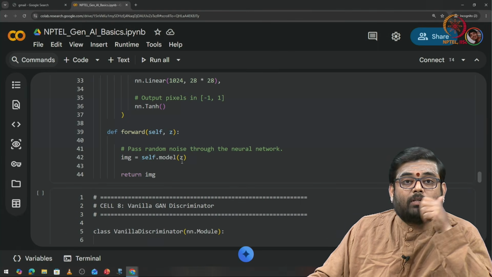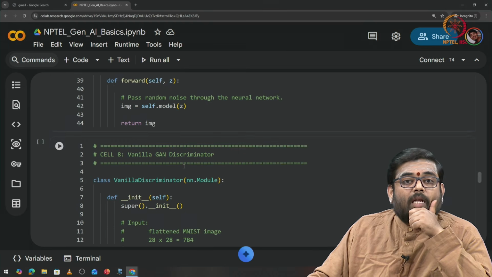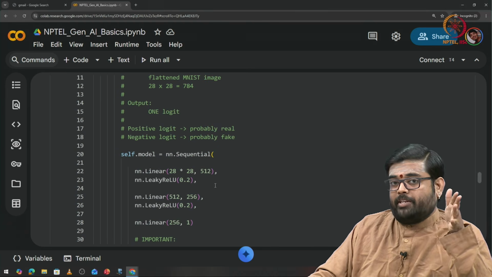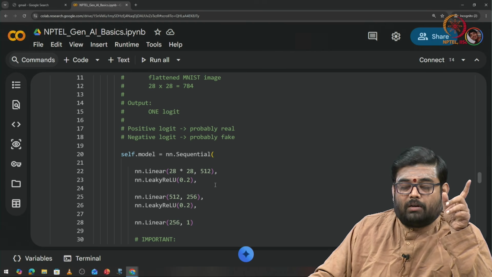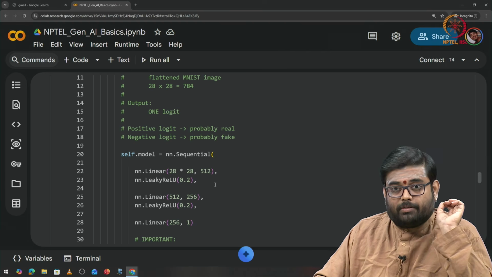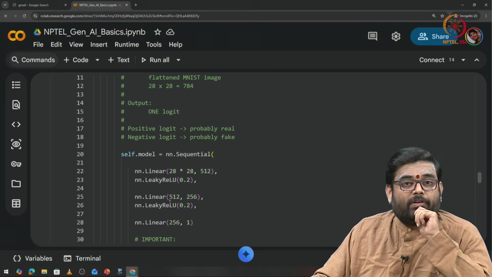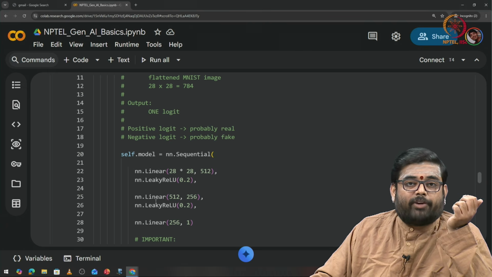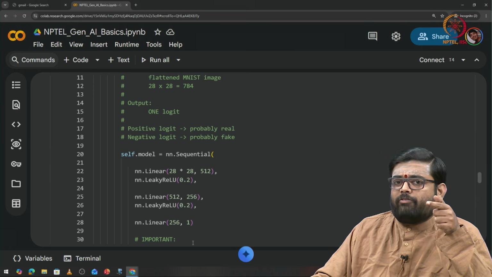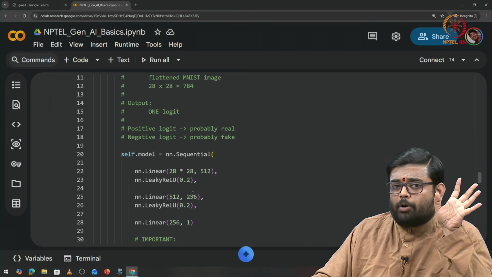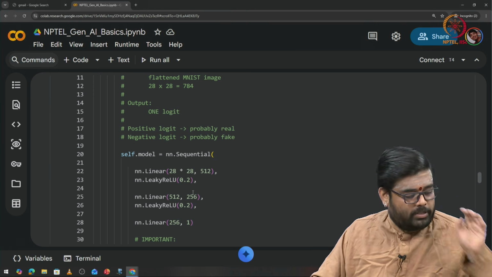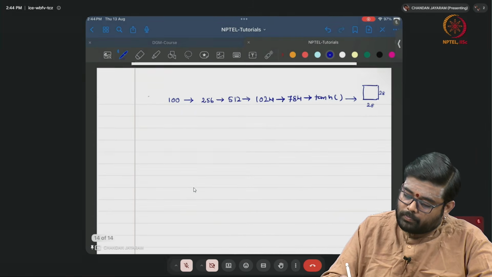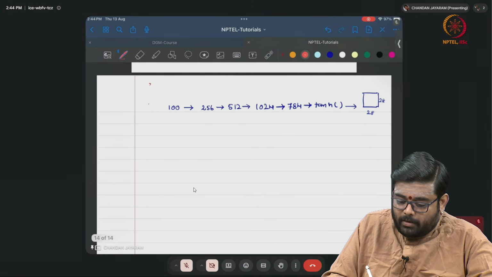Now let us look at the discriminator part, and the forward function. You just pass the noise through the generator, and then through the discriminator. The discriminator takes an image, which has 784 features. So, 784 to 512, again using leaky ReLU with a slope of 0.2, then 512 to 256 and 256 to 1, because we are going with a binary classification problem. So that is the architecture.